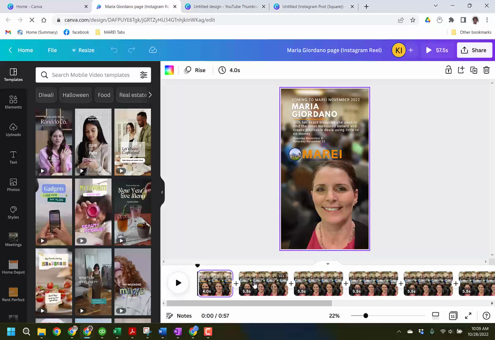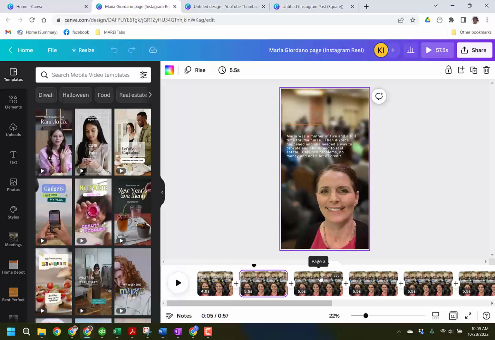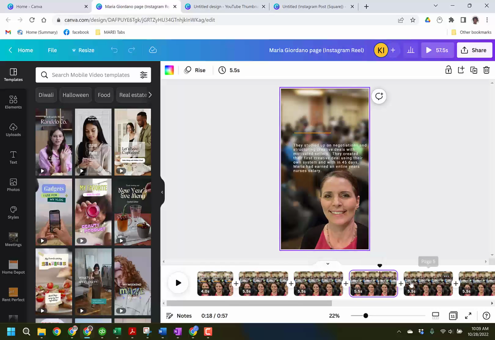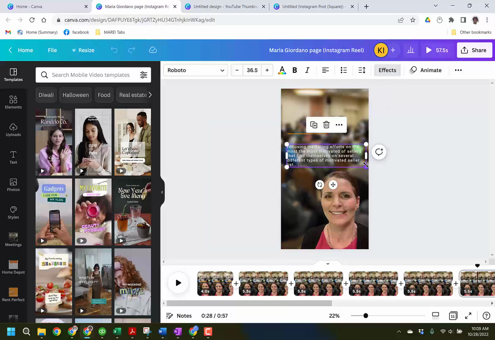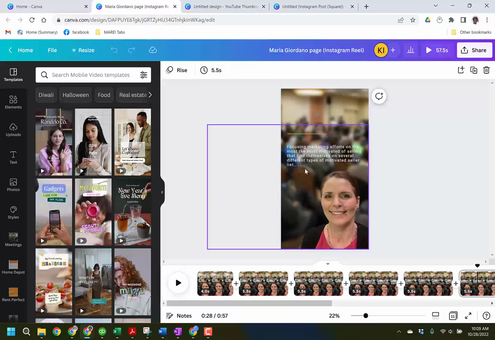But I created a whole bunch of different graphics, and I just kept reusing the same picture. I used some animations so that it makes the picture and the text come up. Looks like I have a little bit of an issue there, but I go through and create it.